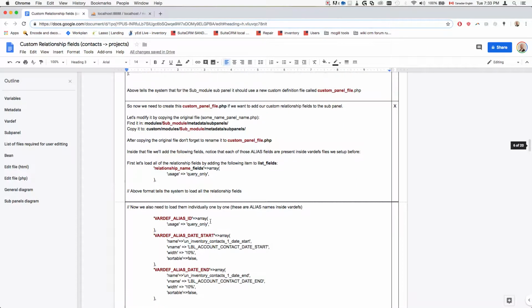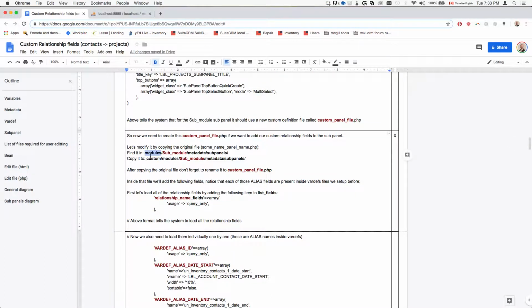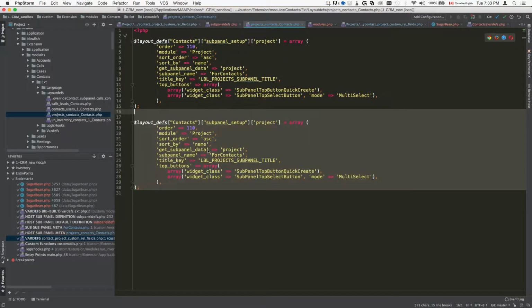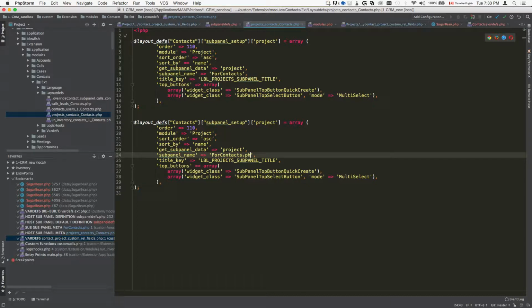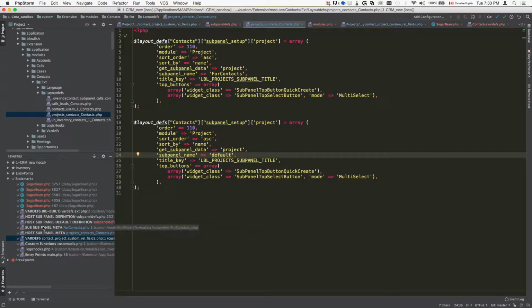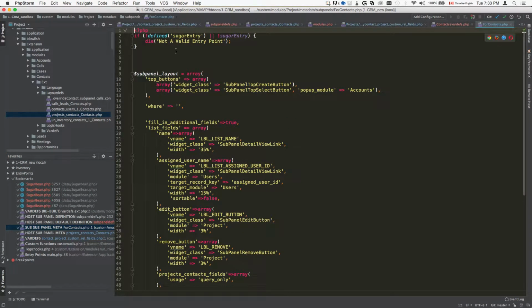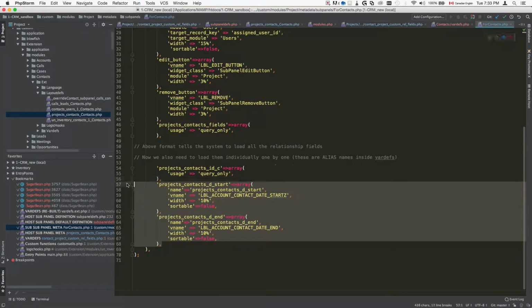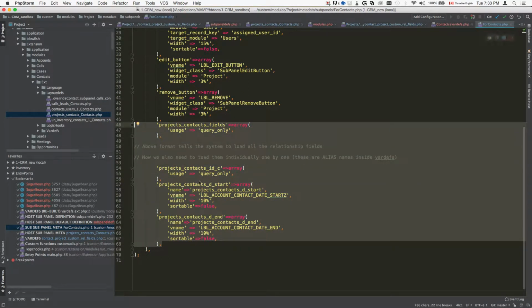So the way that we do it is we're going to find the original file, which is default.php, or whatever you had here before it was default. So you're going to find default.php inside this location here, and you're going to copy it to custom modules, submodule, metadata, subpanels. In our case, it's going to be like this. This is the file. And at the bottom, we're going to put the following.